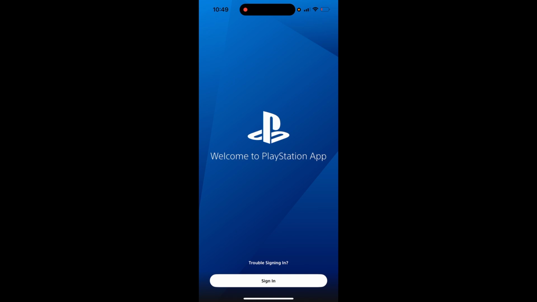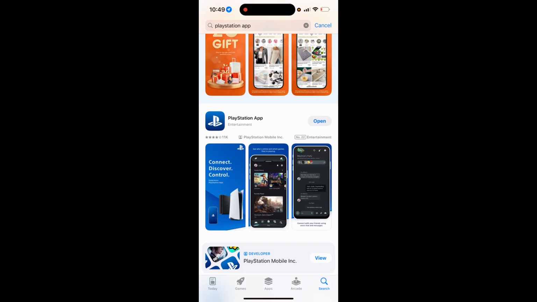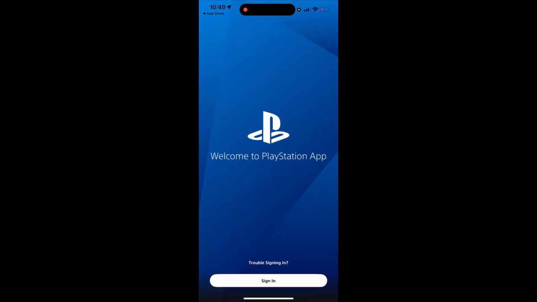In this video, I'm going to show you how you can reset your PSN password using your phone. Okay, so to do this, we're going to first need the PlayStation app. So you can go ahead and head over to the App Store and you can download it. Now, obviously, if you've downloaded it, you're not going to be signed in and we can start to reset our password from here. So click on sign in at the bottom.